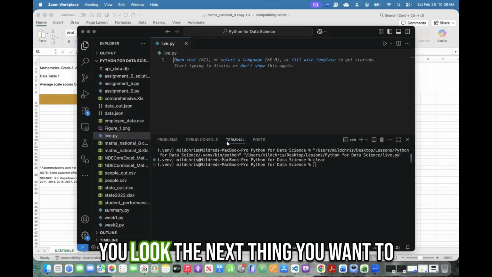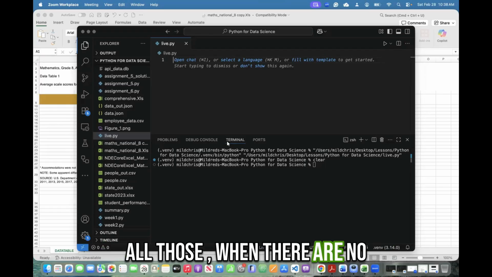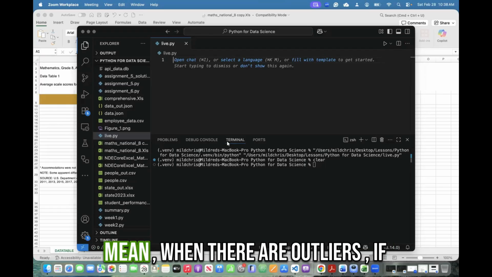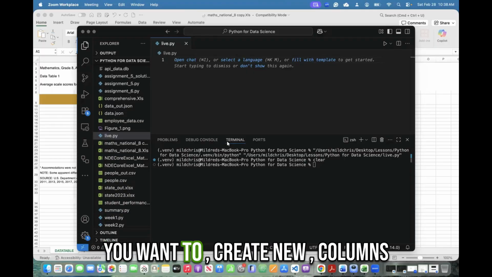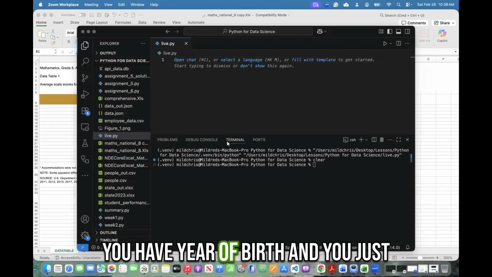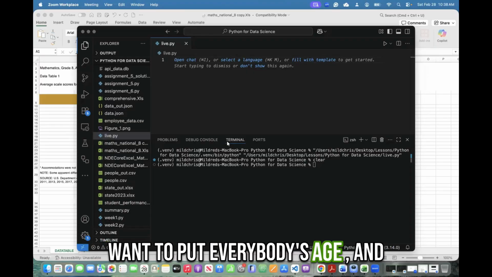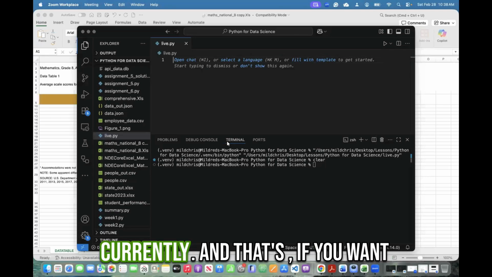Then the next thing you want to do is detect errors and anomalies. When there are null values, you may want to replace them with the mean. When there are outliers, you may want to average the rows. You may also want to create new columns for your data. For instance, maybe you have year of birth and you want everybody's age, so you use the current year at the time of the analysis to calculate it.